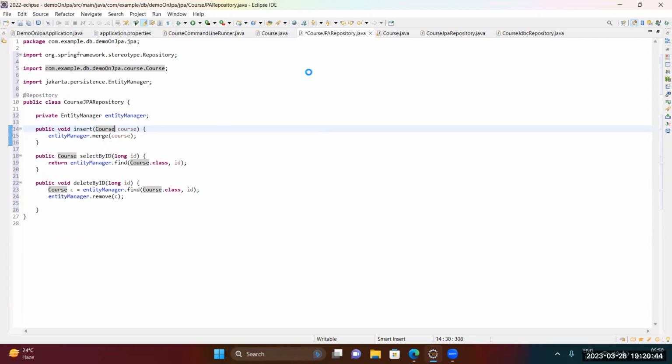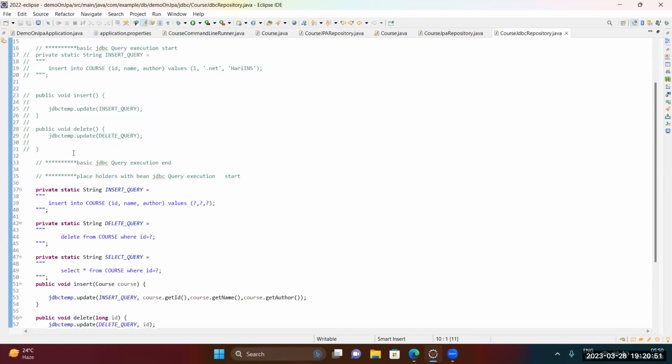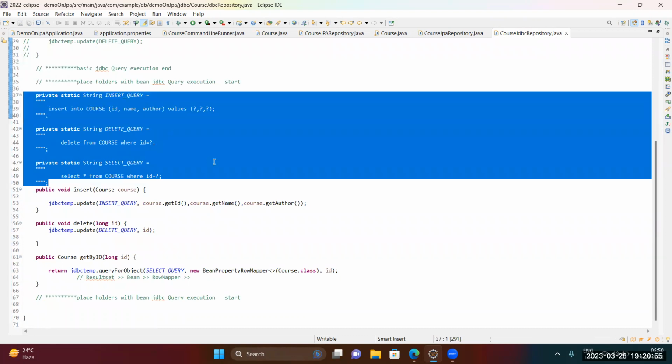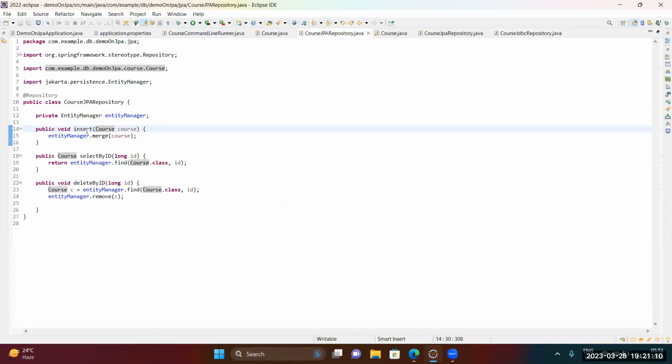So if you compare this class with the course JDBC repository, we almost removed all the queries. We don't have any queries in the JPA repository class. And we have different methods performing the operations we require. One is insert, another one is select by ID, and delete by ID.